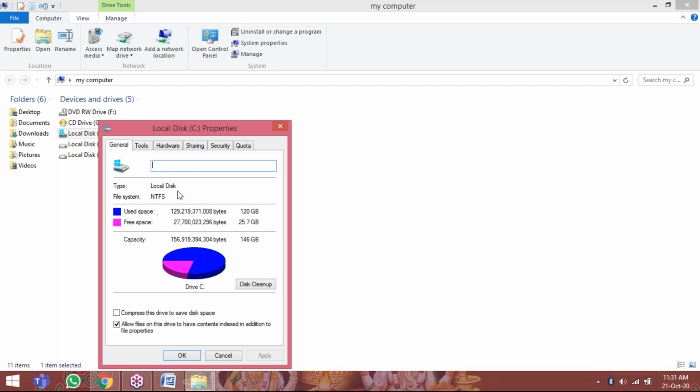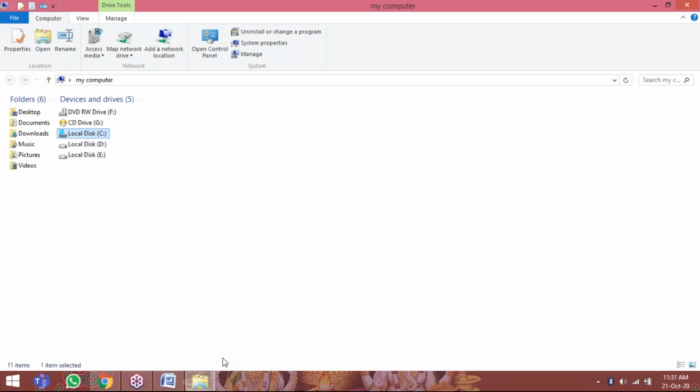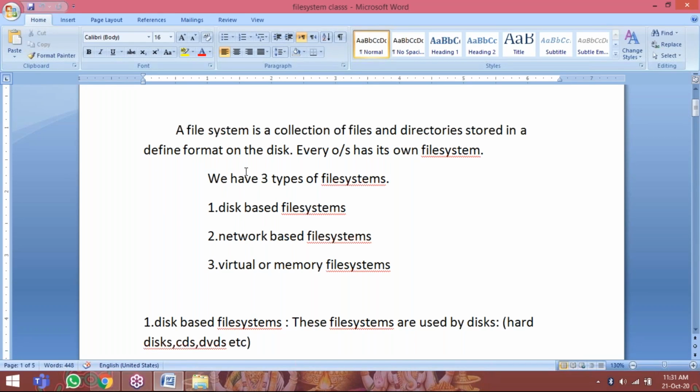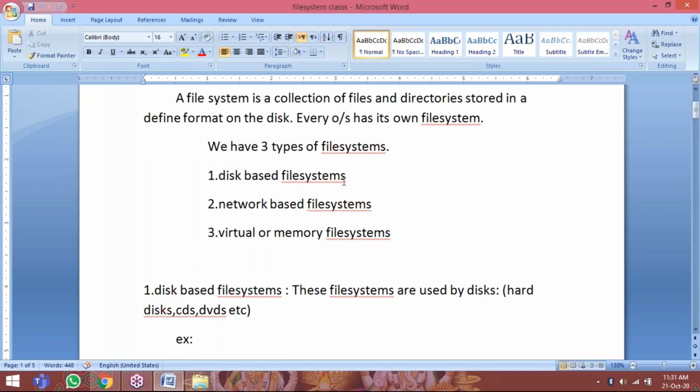You can check the file system is NTFS. Every operating system has its own file system, like in our India, every state has its own language. Like that, at OS level, every operating system has its own file system. A file system is a collection of files and directories stored in a defined format on the disk. We have three types of file systems: disk based, network based, memory based.